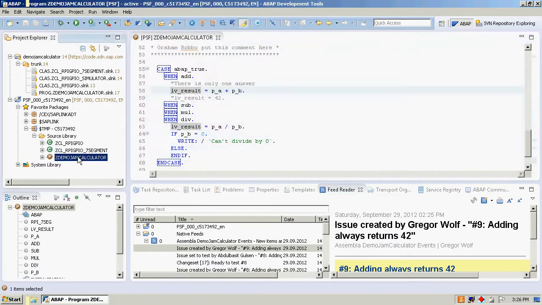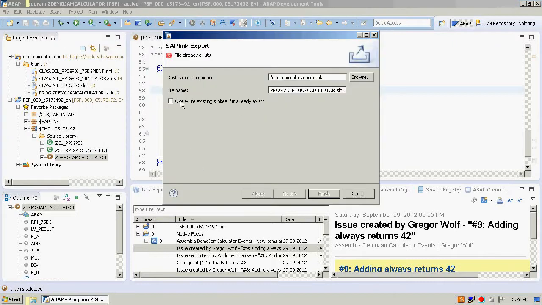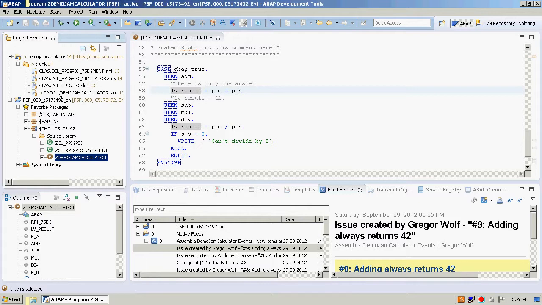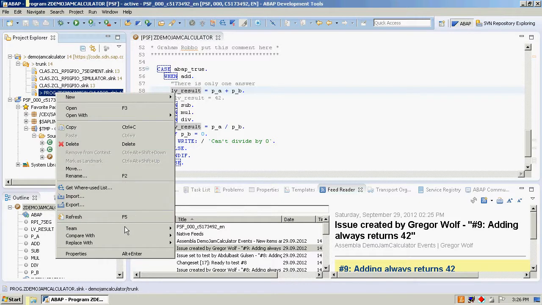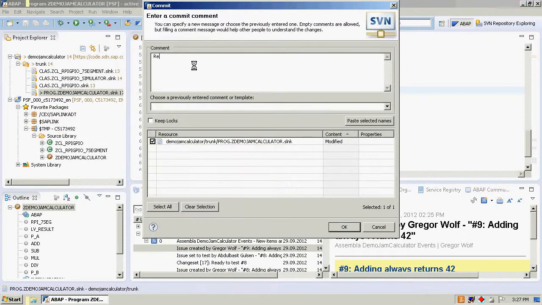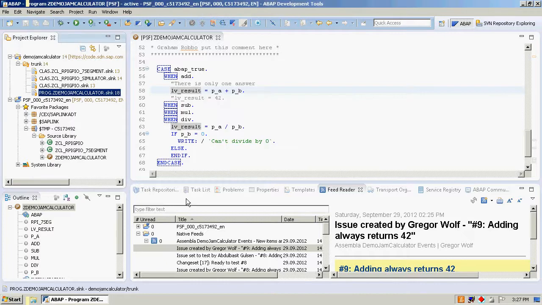Now I have to export this program to my local project, and in the destination container it is already existing, so we are selecting the override flag, and now SAPlink is exported to my local repository. So I have to now commit this to the code exchange repository to be able to test by other developers. Ready to test. Issue number is 9. And now my changes are exported to the code exchange repository, and the other developers can test this change.